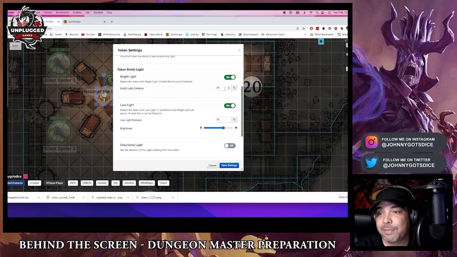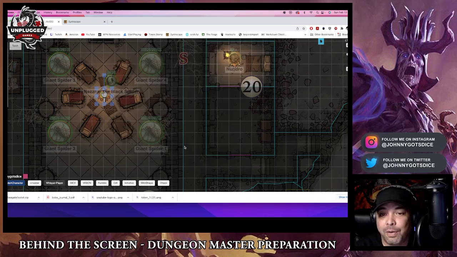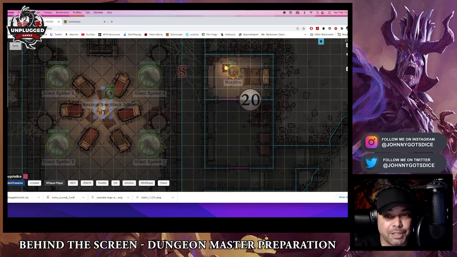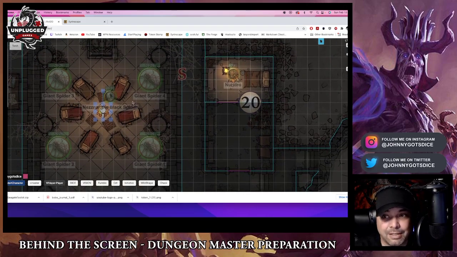So a lot of times I like to change these to not necessarily be the light source, but I do like to maybe drop this down because these are more campfires. So again, 10 feet of bright and 20 feet of low. And then instead of doing the drag and drop anymore, now I just simply go to more of a cut and paste. So again, that's this.